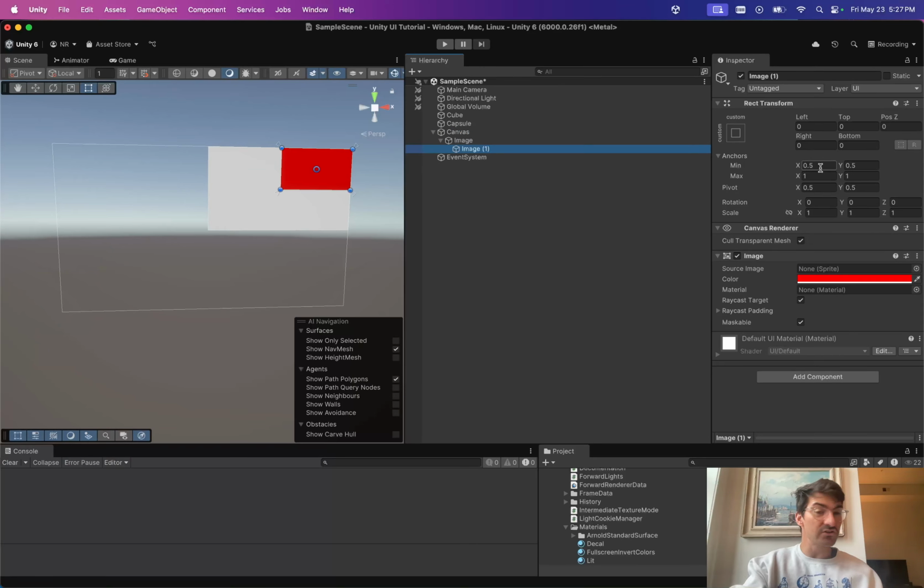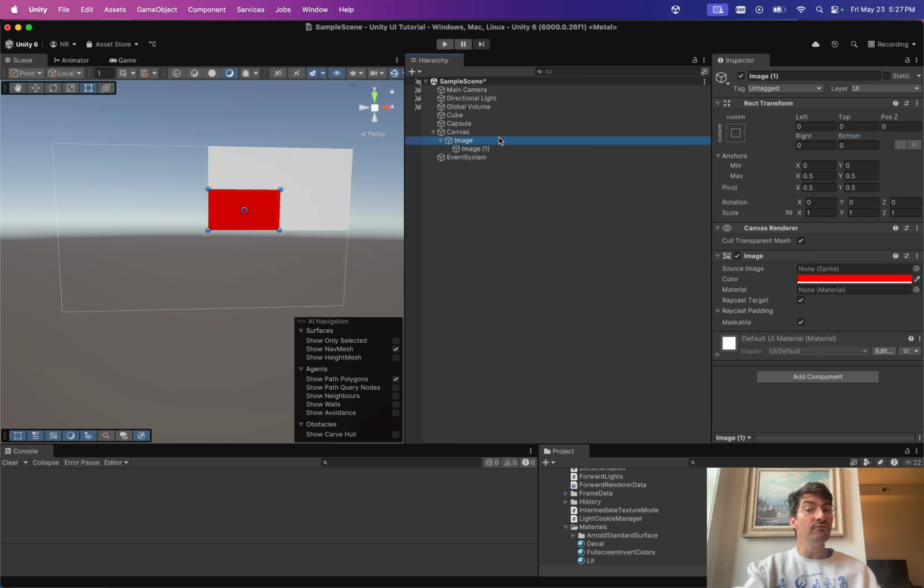If we wanted to move this to the lower left, I can shift the min to 0 for both of these and the max to 0.5. And so now once I move these left, top, bottom, and right values, we will see we are now in the 0 to 0.5 of the x and in the 0 to 0.5 of the y of the parent transform.